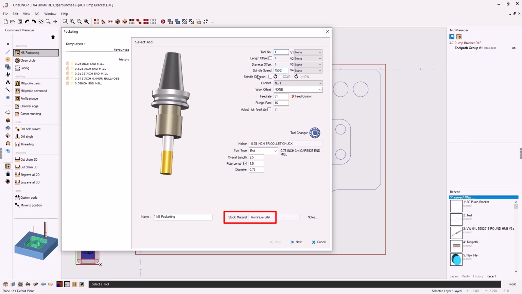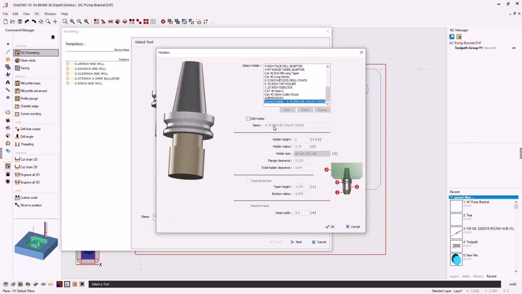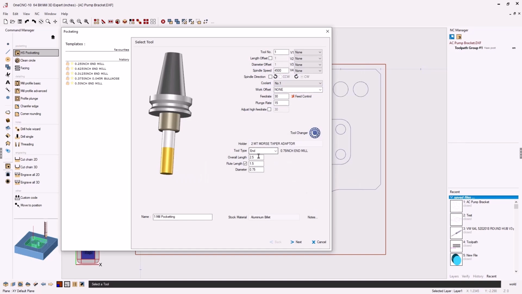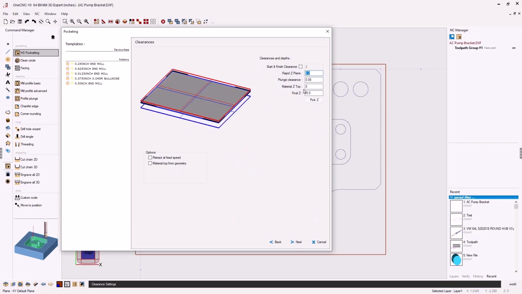You can also come back in here and make changes, and that's exactly what I'm doing. I'm changing the RPM and the feed rates. I'm even going to change the tool holder here, and notice how the graphics within the dialog box are all dynamic. We're using an end mill. The overall length, I'm going to shorten to 1.5 inches, and the flute length, I'm going to make 1.25 inches. I'm also going to change the diameter to 5/8, which is 625 thousandths.